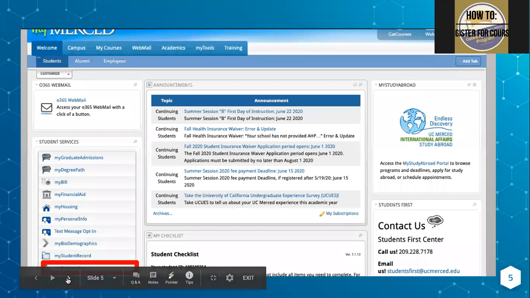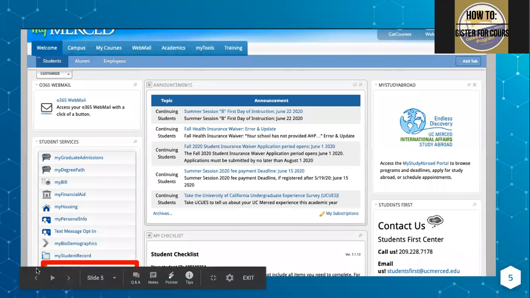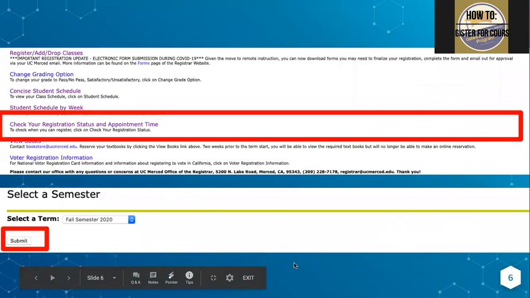So you log into myucmerced.edu with your username and password. On the left side, at the bottom, you will see My Registration. You click on that, and then you can check your registration status and appointment time. There you will be able to see your status and your appointment time. Like I said before, if you're missing something on your checklist, you won't be able to register, so it's really important that you check your portal. Then click submit based on the terms. In this case, we're doing fall semester 2020.